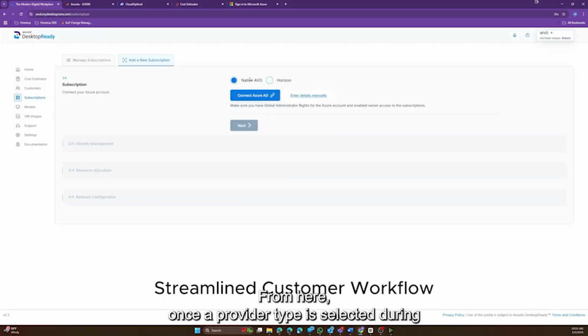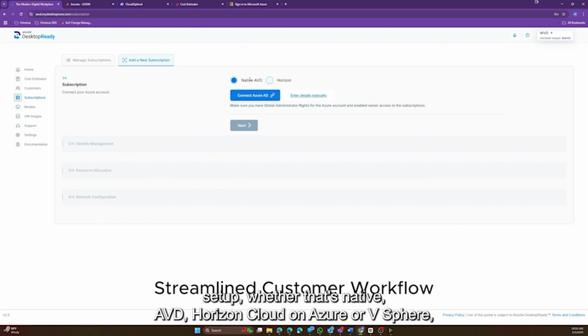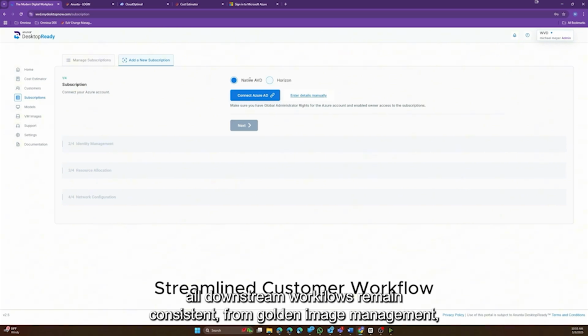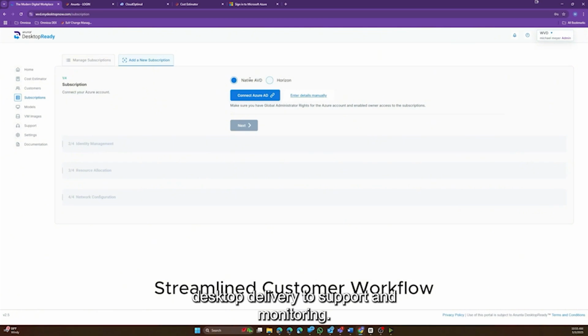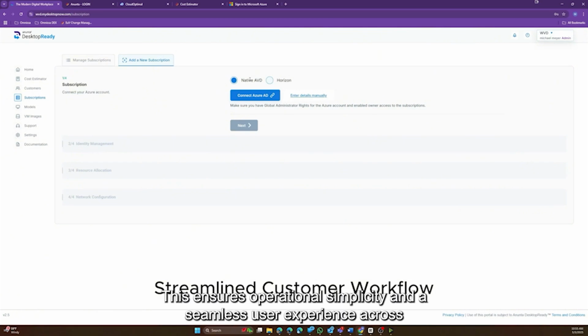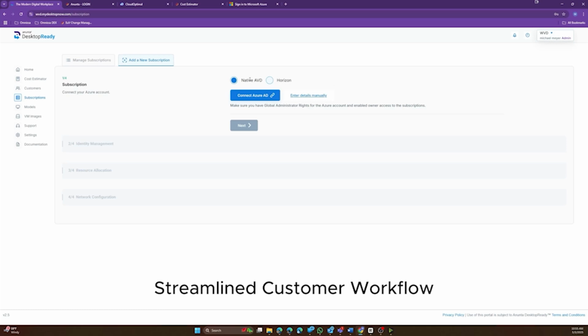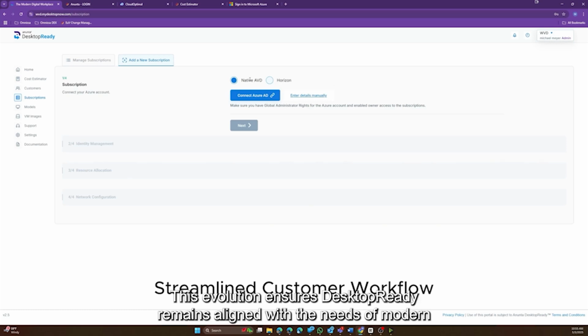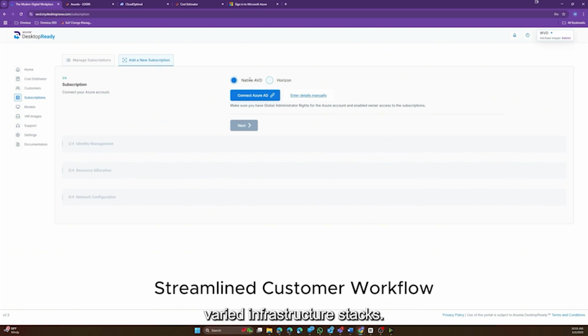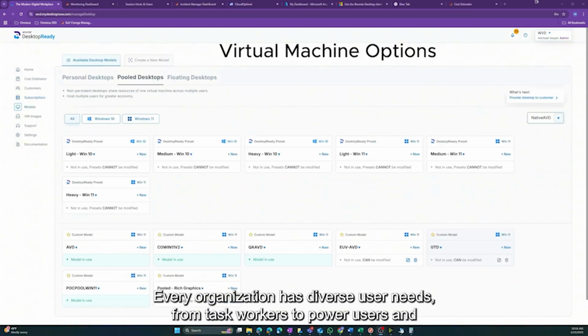From here, once a provider type is selected during setup, whether that's native AVD, Horizon Cloud on Azure, or vSphere, all downstream workflows remain consistent, from golden image management, desktop delivery, to support and monitoring. This ensures operational simplicity and a seamless user experience across deployment types. This evolution ensures Desktop Ready remains aligned with the needs of modern enterprises looking to standardize desktop deployment and delivery across varied infrastructure stacks. Every organization has diverse user needs.